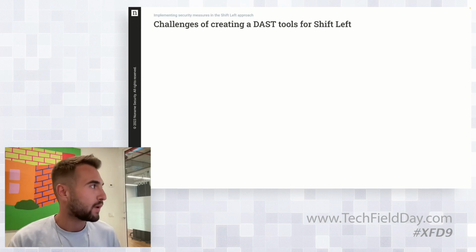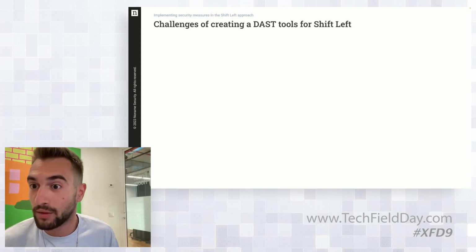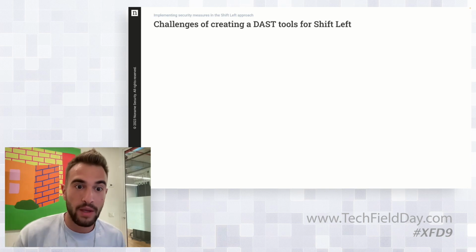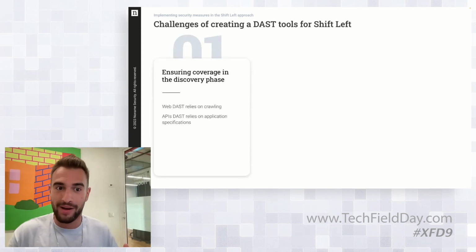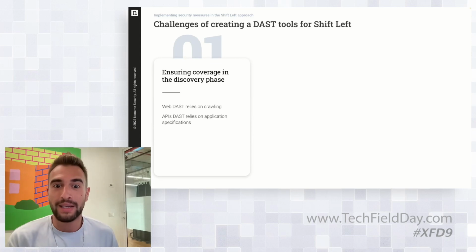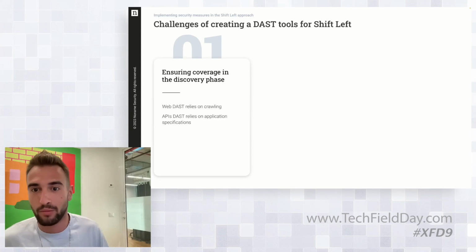Okay, so I just wanted to talk for a brief moment about the challenges we needed to face while creating this active testing platform. First, we want to ensure coverage. The most important thing, in my opinion, as part of understanding what assets we're trying to secure, right? Which APIs we want to protect.